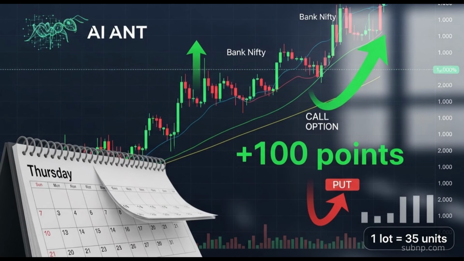Before trading, let's lock in a few key terms. 1 point is equal to the smallest price move. Bank Nifty options are traded in lots, and each lot is equal to 35 units. Every month end or monthly expiry, options expire. That's why it's called expiry day.